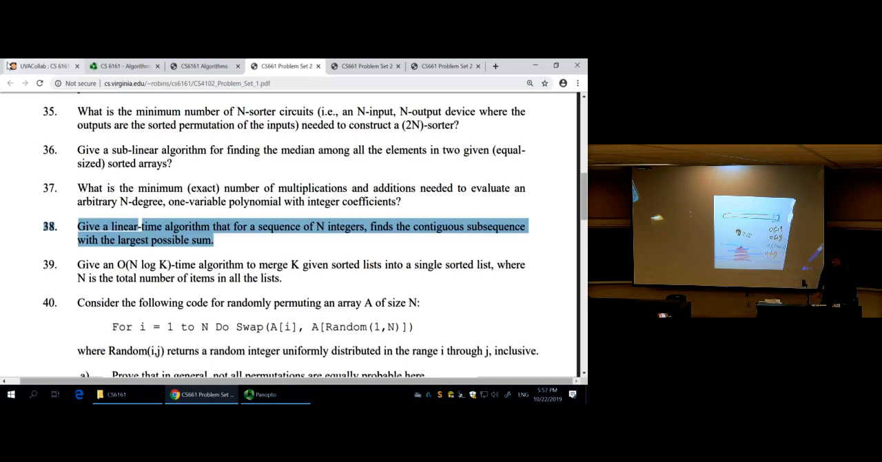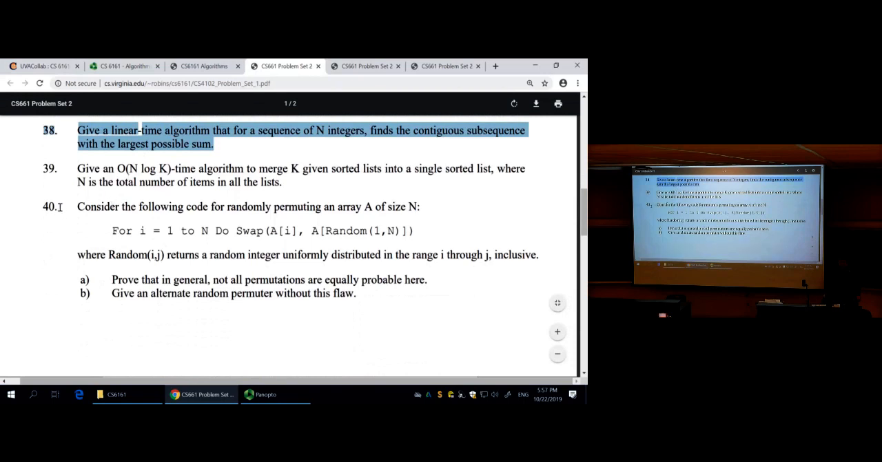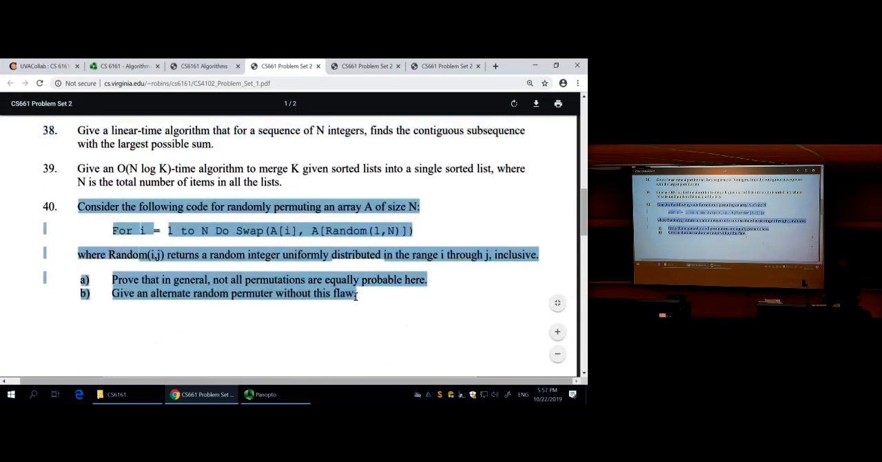All right. What other problems are interesting here? What about this problem from the homework?